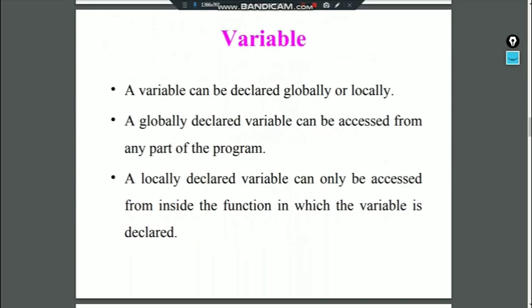Now what is a variable? A variable is known as a placeholder. It can hold any value, which means it stores a value or else an alphabet in the program. A variable can be declared globally or locally. A global variable can be accessed from any part of a program, but a local variable can be accessed only within the function declaration, which means only within the curly brackets.